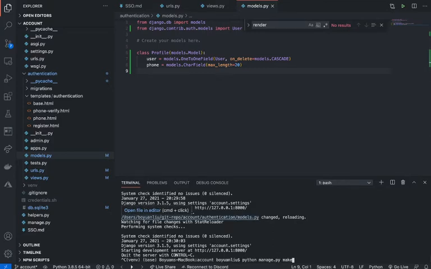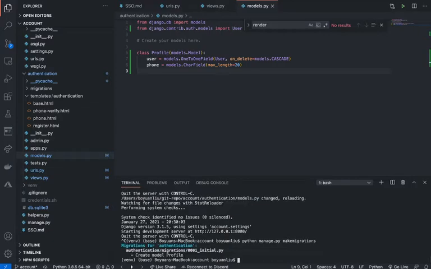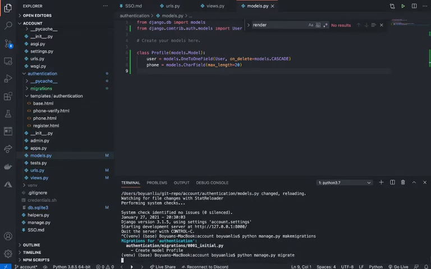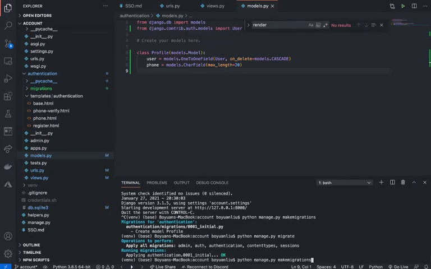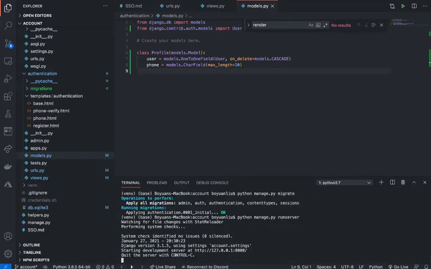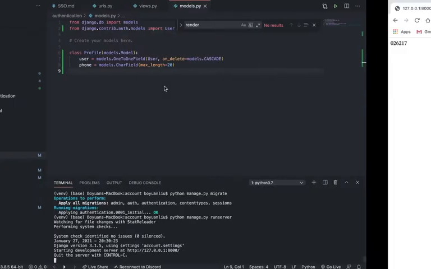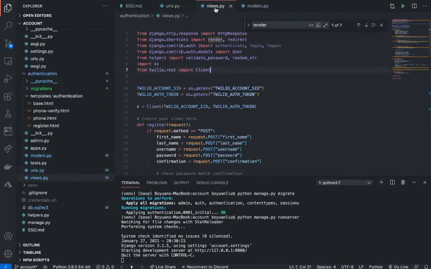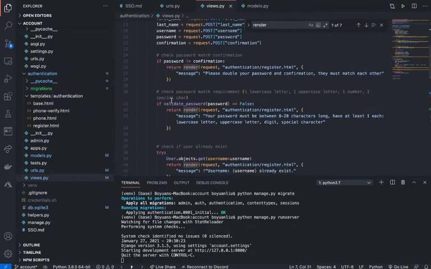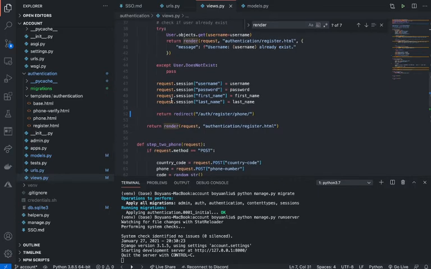Let me make migrations. And then let me migrate it. Okay, that's too much. Alright, there you go. Run server. Alright, so it turns out that we don't actually need many fields for now. Obviously, we're gonna keep adding stuff, so we might need it eventually.